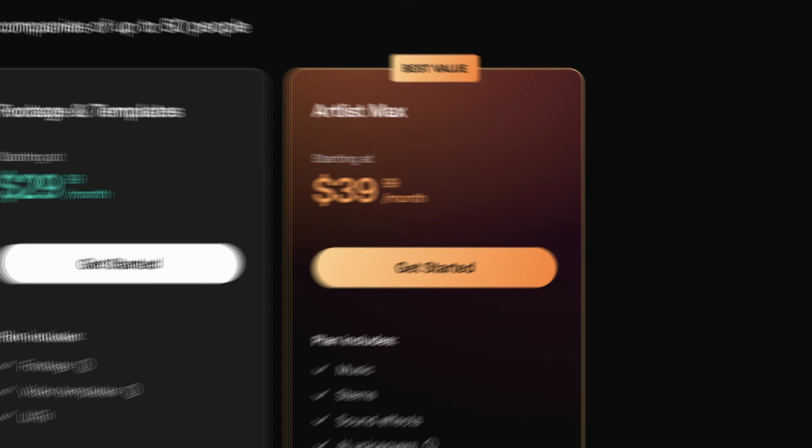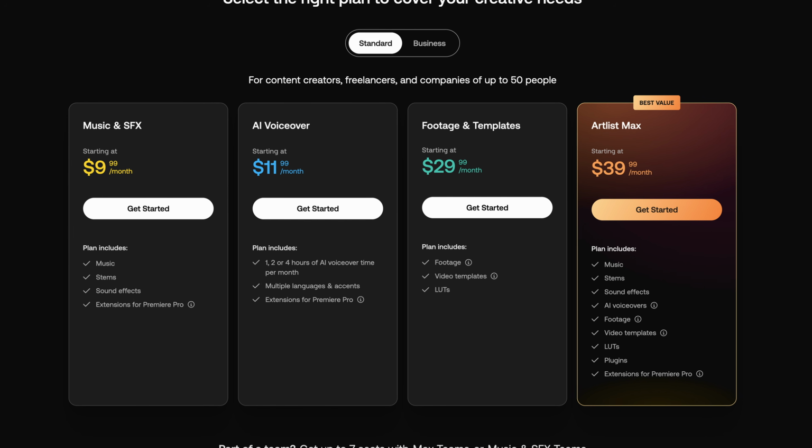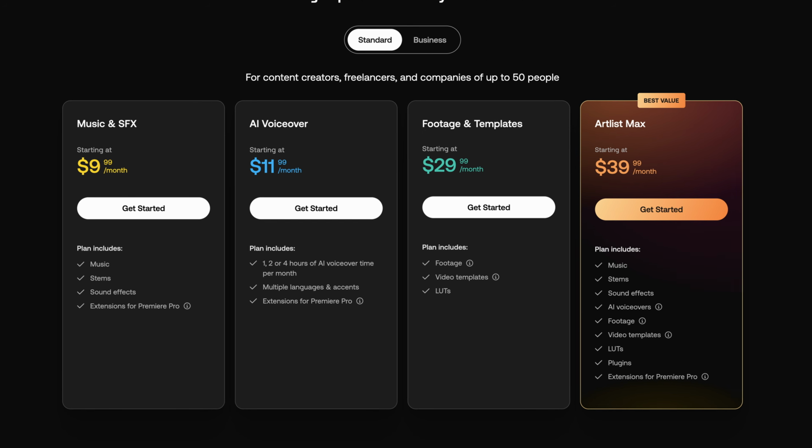What I've been talking about here is Artlist Max, which is the most expensive subscription that Artlist has to offer, but it gives you access to all of their assets. It's about $40 per month. Artlist also has cheaper subscription tiers that give you access just to music or just to music and sound effects, but if that's all you need, I actually recommend you go elsewhere. I'll give you 2 options for that.